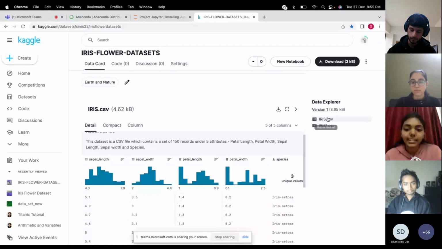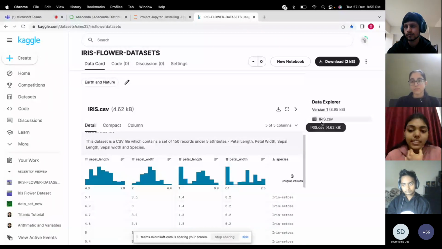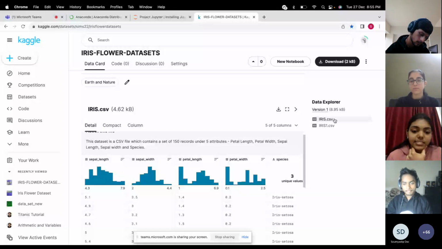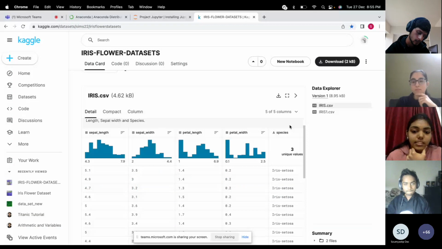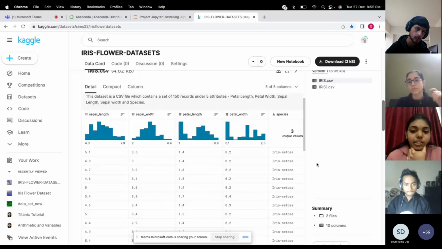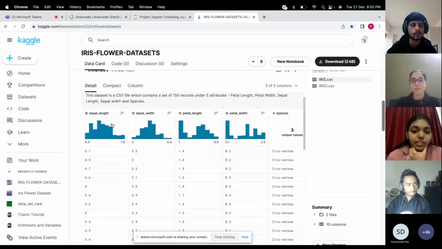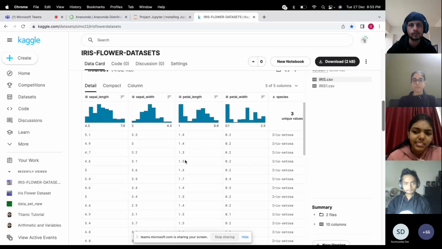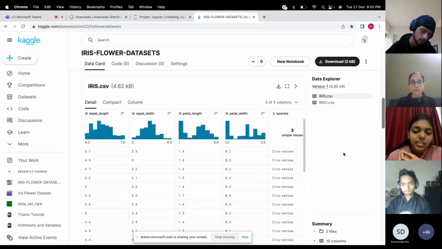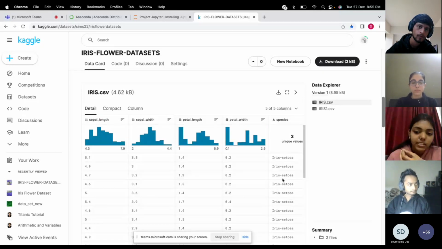So in this data set, I have actually made Iris 1. Iris is the original data set, and this consists of, as you can see, 5 attributes here. 4 of them contain numerical data, which is the length and the width of the petal and the sepal. And the last column right over here is the species.